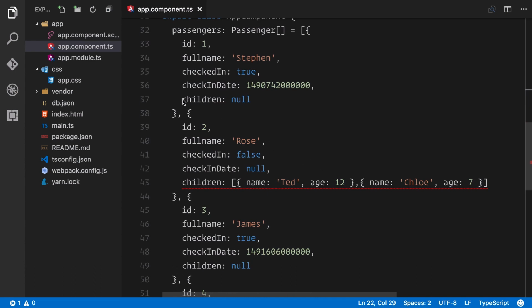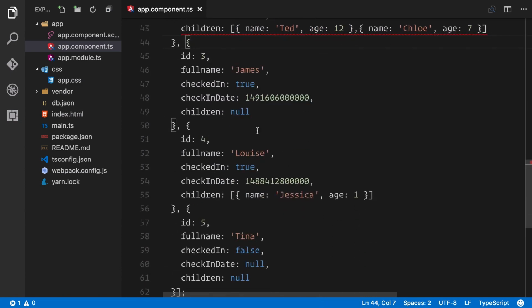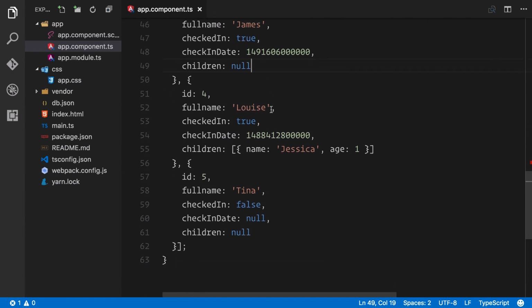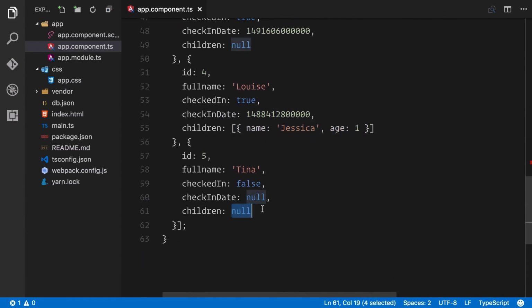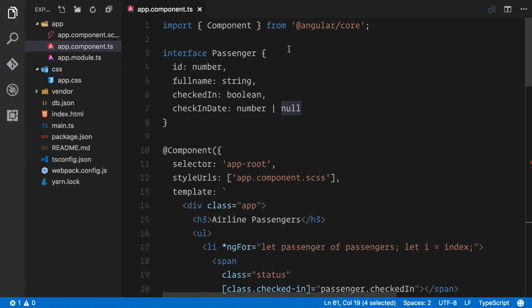So the first change that we've made to the source code is we've added this children property. Now you can see this passenger has a child property of null. This passenger, however, has an array of children. Now we're yet to implement an interface of a child, which has a name and an age. So we'll show you how to do this momentarily. And as we scroll down, we have children null, and we also have another child in this array and null in the last one. So what we can do is simply scroll up to the top.